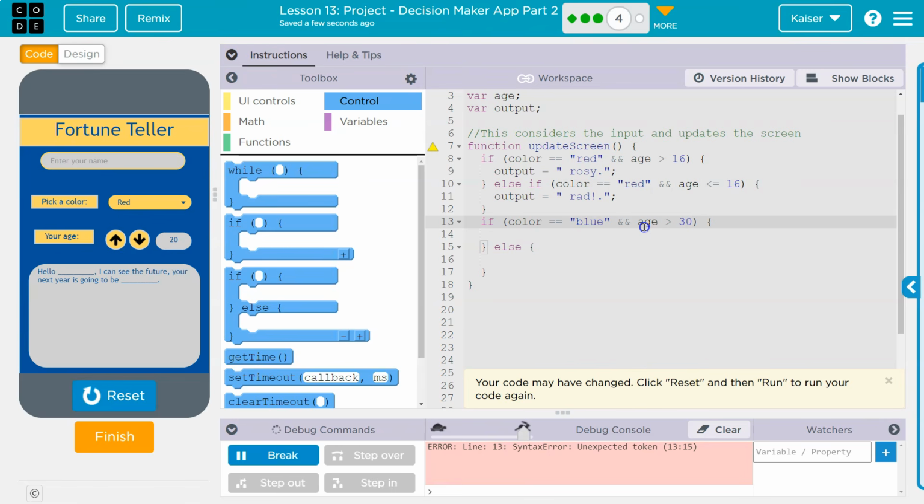What do I want to have happen? Well, I'm going to say output will be equal to your year is going to be awful. Oh, wait, that's me. Oh, well. Your year is going to be awful. Womp womp. All right? Now, keep in mind, again, this is only if both of these things are true. So we're going to want an else if here with something.